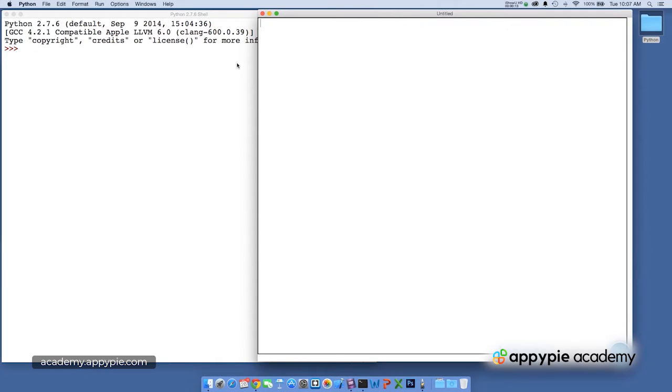Now, once you can take input from the user, we can make programs that are truly interactive, and that makes programming a lot more fun. So let's go ahead and ask the user to input their age.